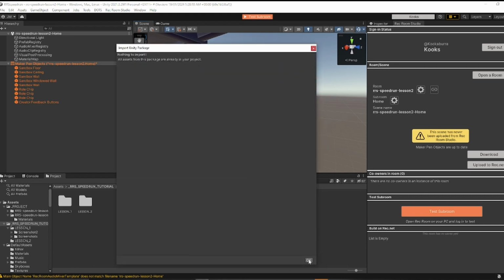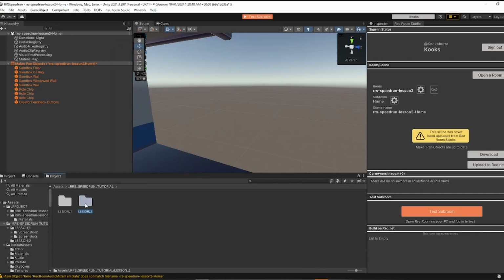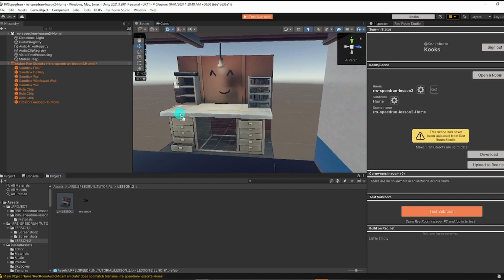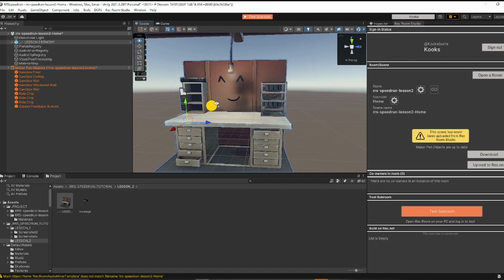Now, mine will look a little bit different because this time I didn't blow away all of the files before I continued. But yours should have the full list of everything that we're going to need today. So going on over to this would have imported our RRS Speedrun tutorial Lesson 2 folder. And here we can go and drag our Lesson 2 Benchy out into the scene, ready for us to work with.